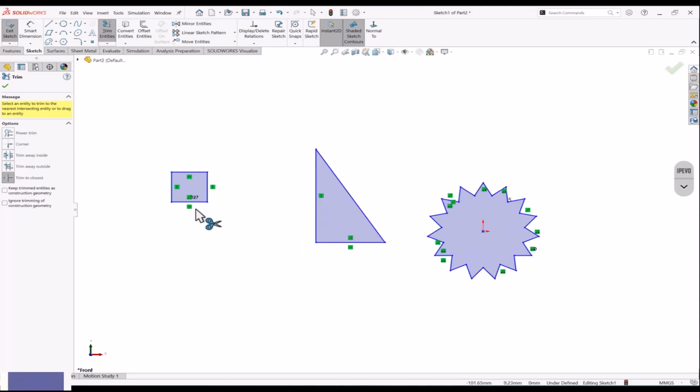Next, there is no need to have intersecting lines like that. Yeah, it is intersecting, and non-intersecting, everything you can trim. See, intersecting also gets trimmed, non-intersecting also gets trimmed. Okay. So in this, we can trim everything.